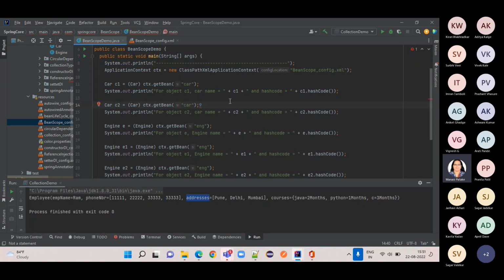Okay, now one common question. Is the singleton scope the same as the singleton design pattern, or different? Yes? Yeah, both are the same. Okay. What is the singleton design pattern? Prashant, can you just tell me?